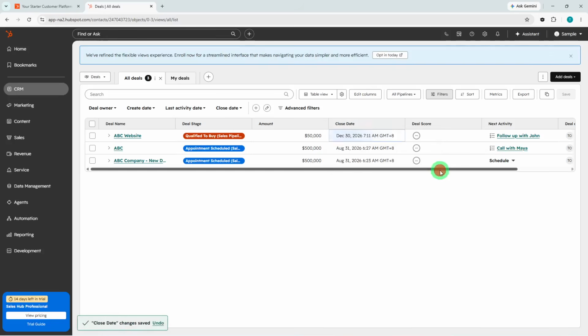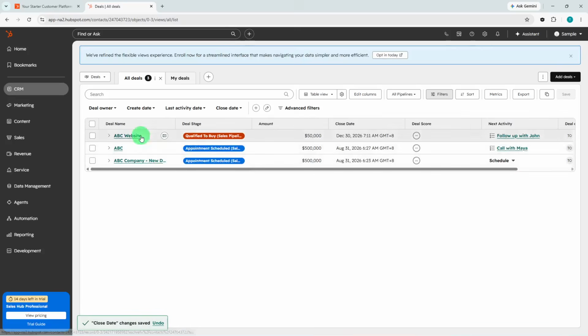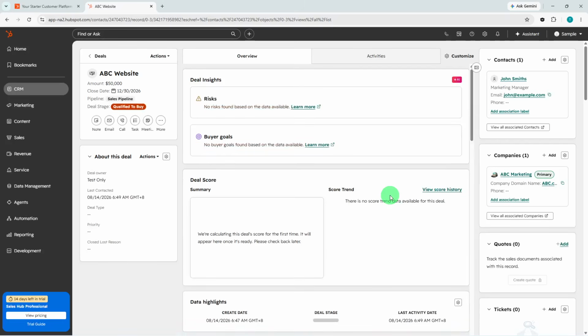In the Association section, search John Smith and select him. Then search ABC Marketing and select the company. Click Create. The deal opens on its own record page. Only create a deal when there's a real sales opportunity, not just because a contact appeared.